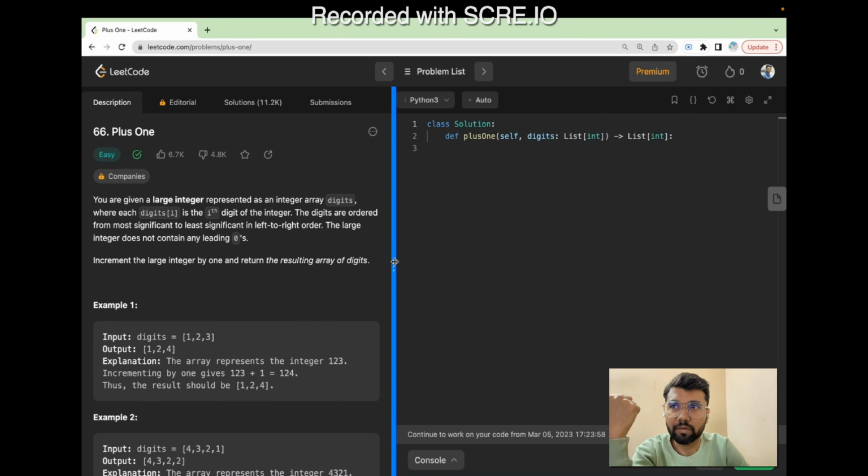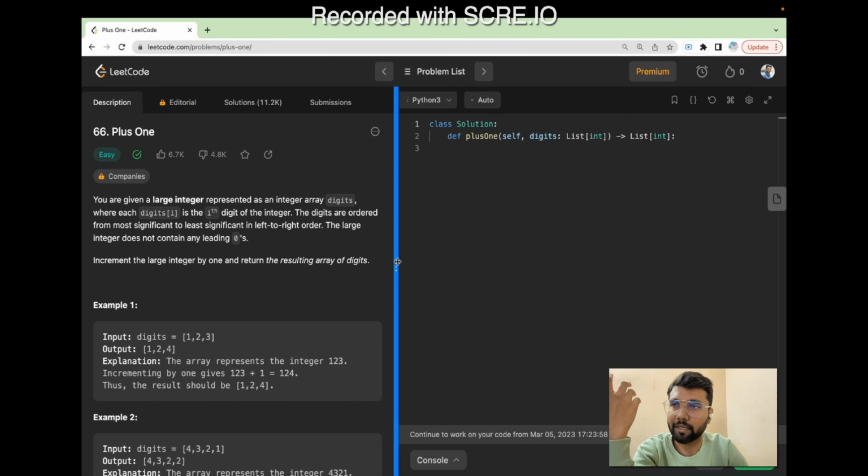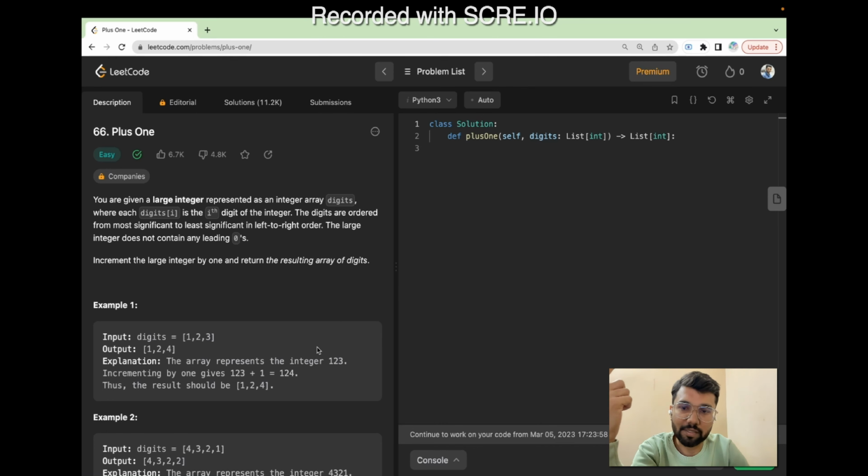There are a couple of ways. First is converting to a string, then to an integer, then adding a 1, and doing the vice versa to get an array. Or we can just directly modify the given input array. That is our second solution. So let's get to the pen and paper and try to understand this.